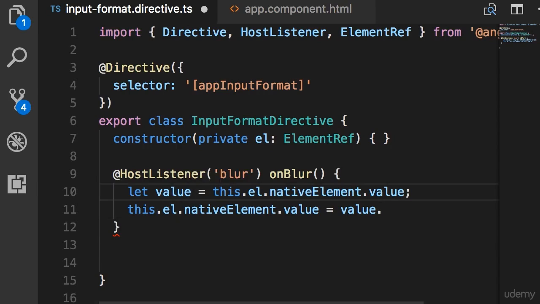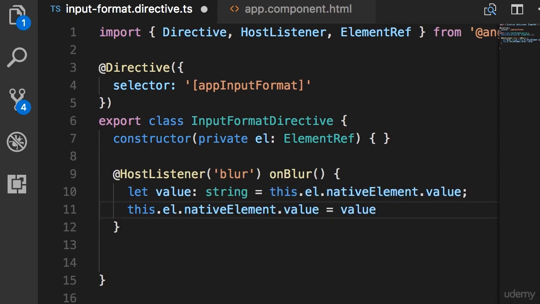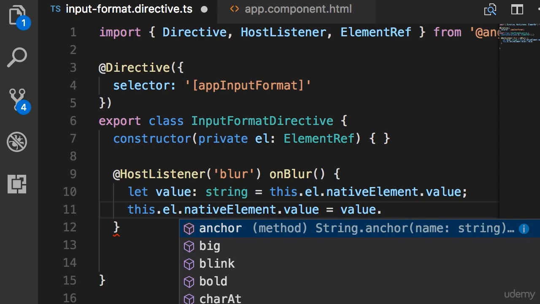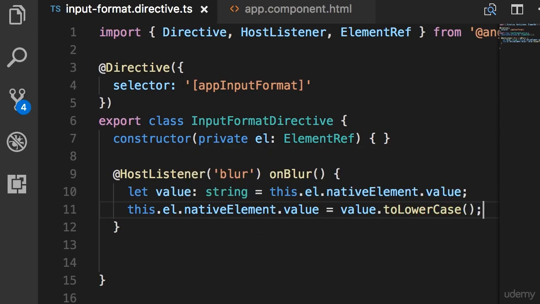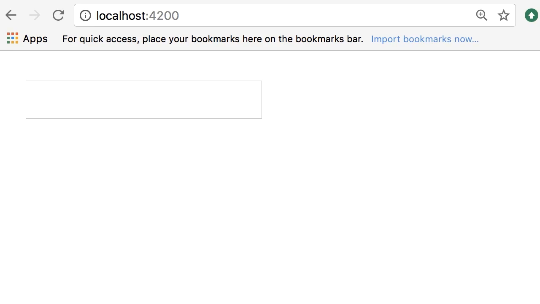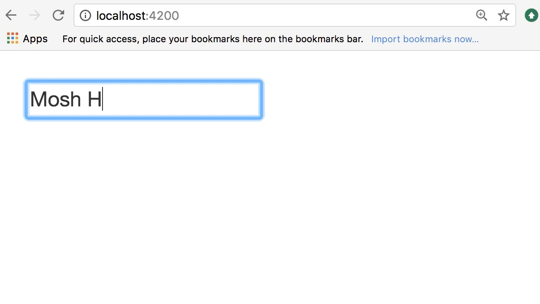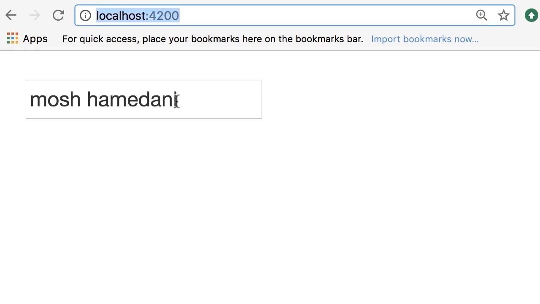So I'm going to use type annotation to tell the TypeScript compiler that this is actually a string. And with this, we can access all the methods defined in the string class. So here I'm going to use toLowerCase. Let's test the application. So back in the browser, I'm going to type my name here, press tab, beautiful.